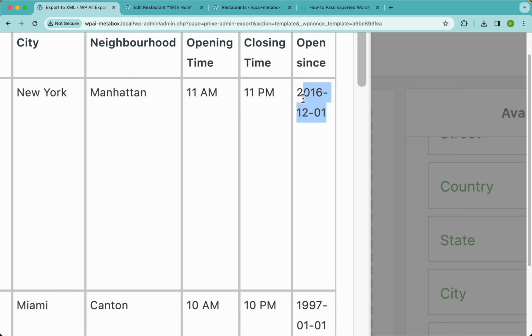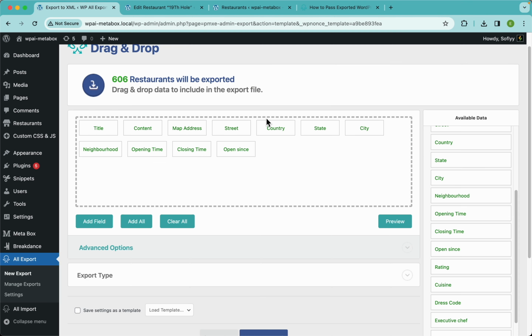Now we have this date field too, and we can change this date format. Now I want to do something a little bit more readable, right? So a little bit more friendly, let's say. So let's open that field.